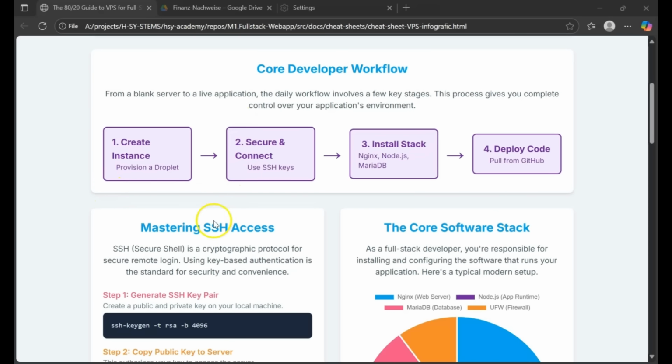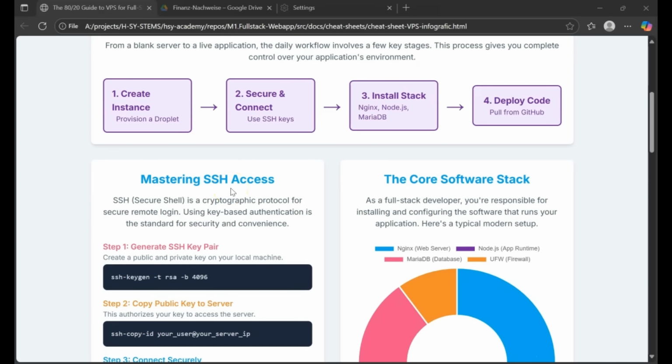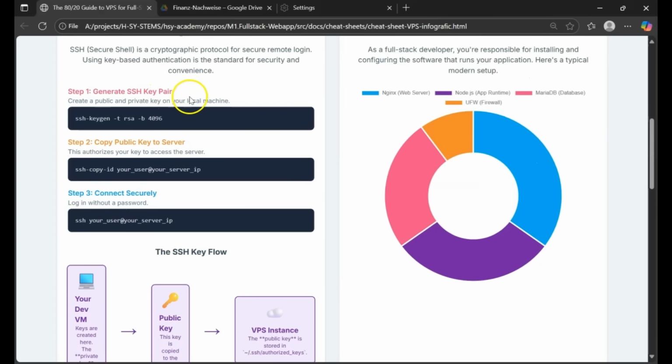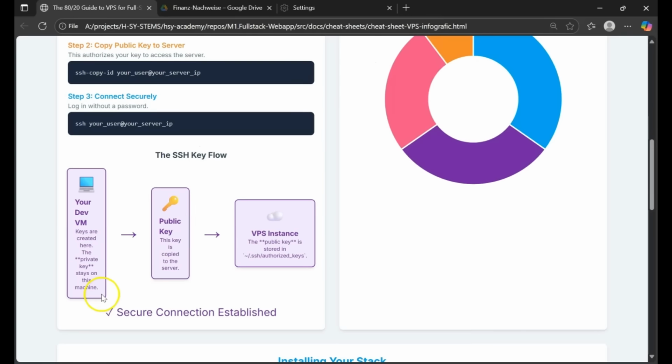We connect to the instance using SSH. SSH, or Secure Shell, is just a protocol to securely connect to your machines which run in the internet. And there we use key-based authentication. To authenticate to our machine, we'll need an SSH key pair. We create an SSH private and public key on the machine from where we want to connect to the server. This will be our development machine, our virtual machine.